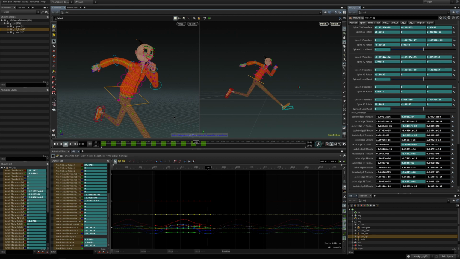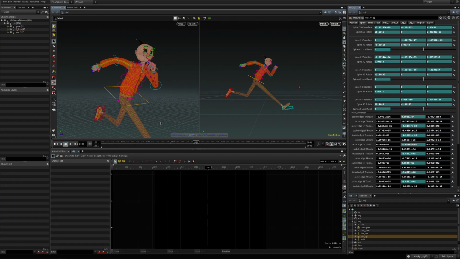I usually set channel groups for the whole character when setting up the scene. And when I'm blocking, I just pose the character at the desired frame, press the keyframe button for the whole character, and I know everything has been properly keyframed. And I don't have to worry whether or not I have selected all the controls or not. Now let's take a closer look at the channel list.